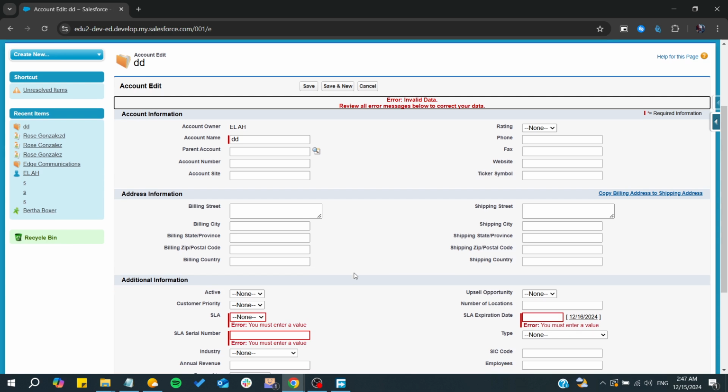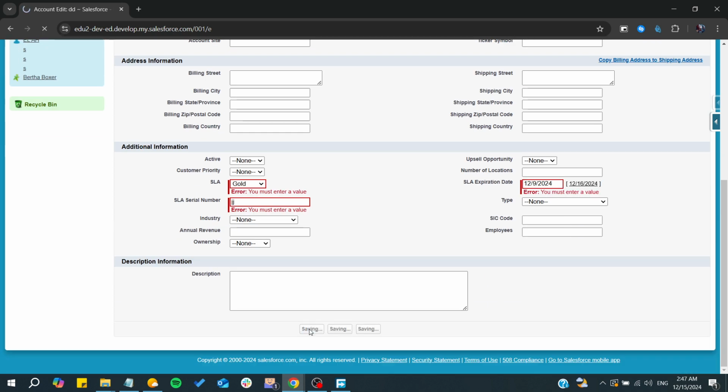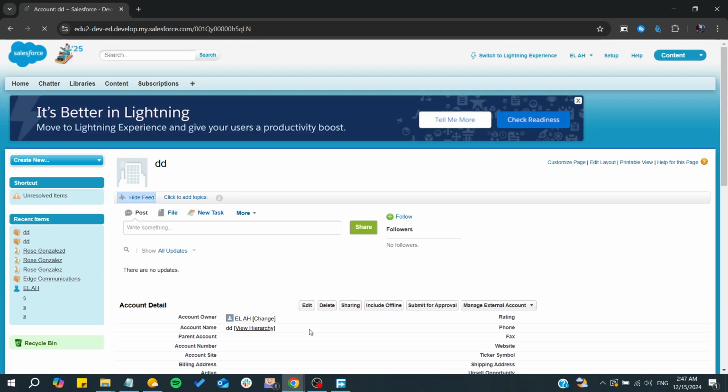So basically we need to have already some data. Let's just give it anything and some expiration dates, etc. So I'm just going to click on save and now we have our accounts here.